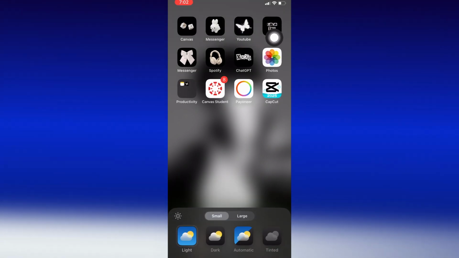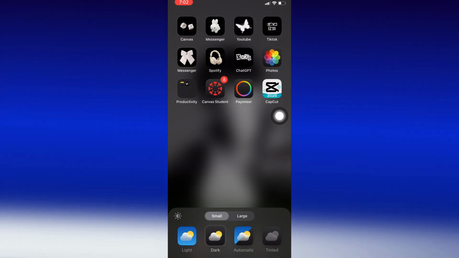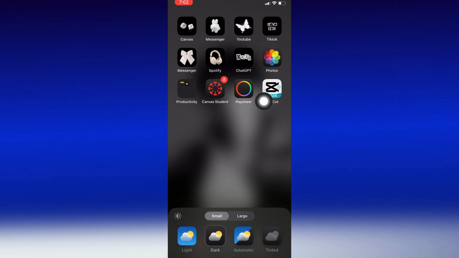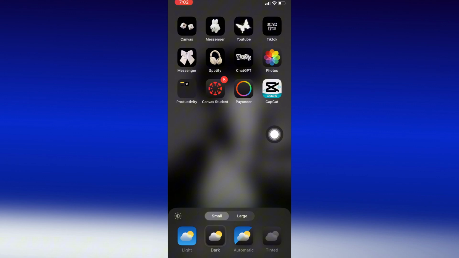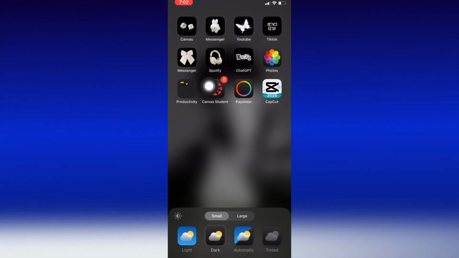After clicking on customize, you can click on this dark right here, and then it will automatically set your phone to dark mode. As you can see, there are changes on the icons as well. The photo's background turned into black. So let's compare that between light and dark. So you can see the background of these icons turned into black as well.